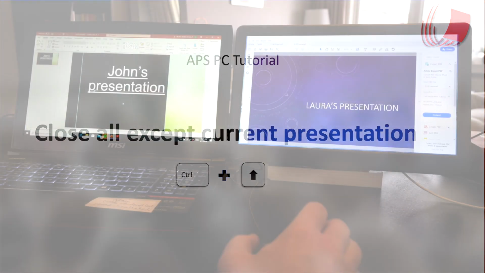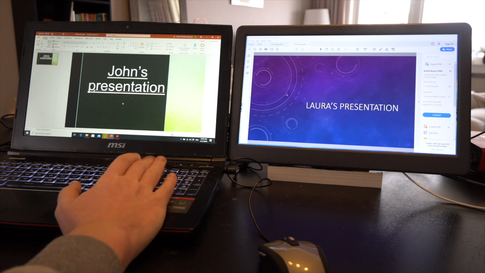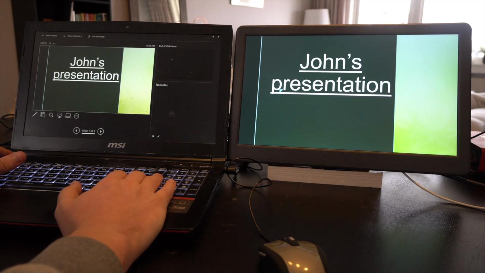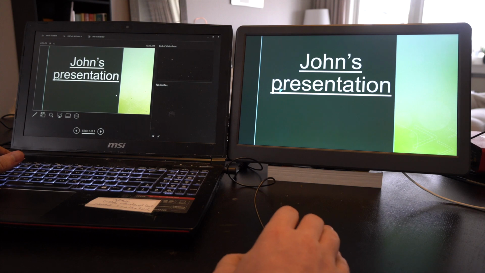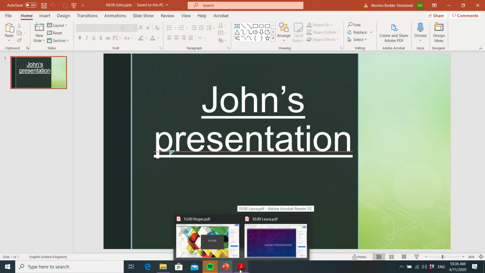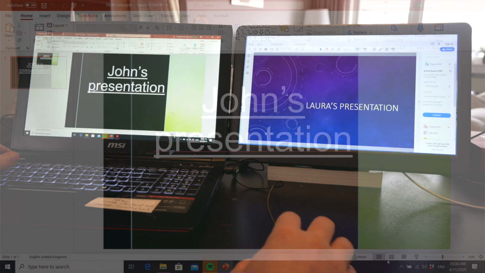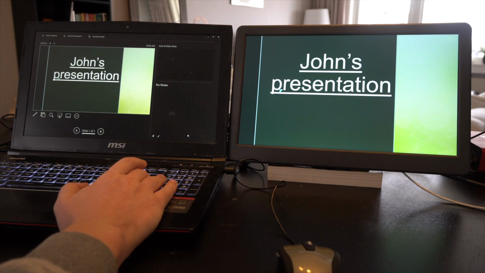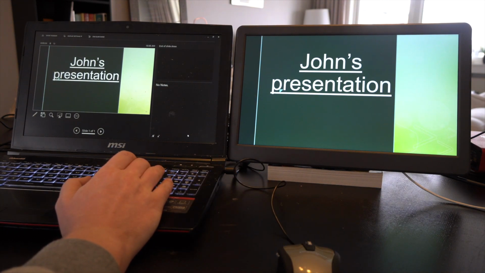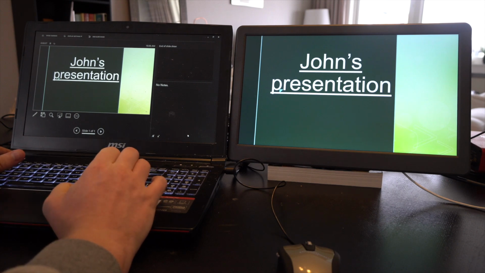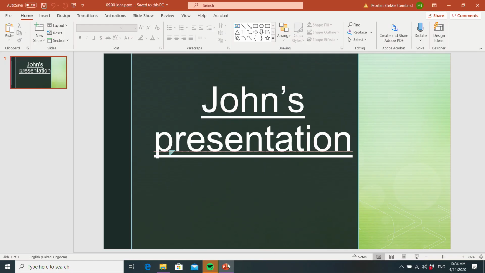You might remember that Ctrl plus up arrow will put this presentation in full screen. But this shortcut has a different meaning when a presentation is in full screen. What it does is close all other presentations except the one displayed. So in this example, you can see we have a lot of presentations open on our desktop. But when you push Ctrl plus up arrow now, I give it a couple of seconds. Now it's only John's presentation that is open, and these other presentations are closed without saving.